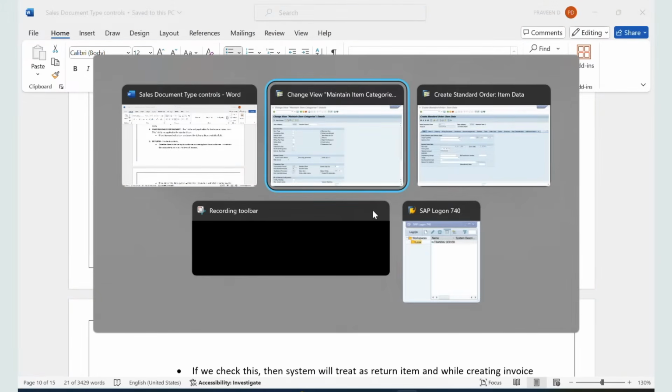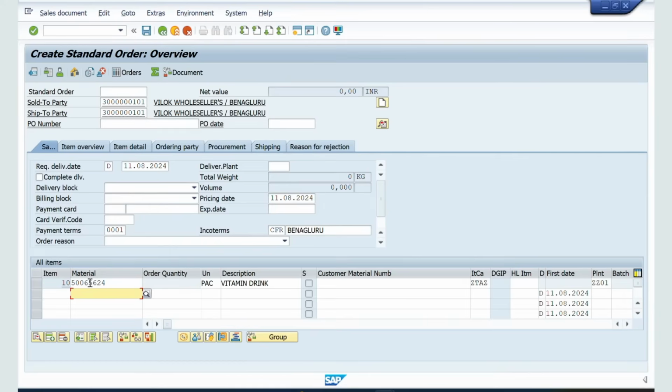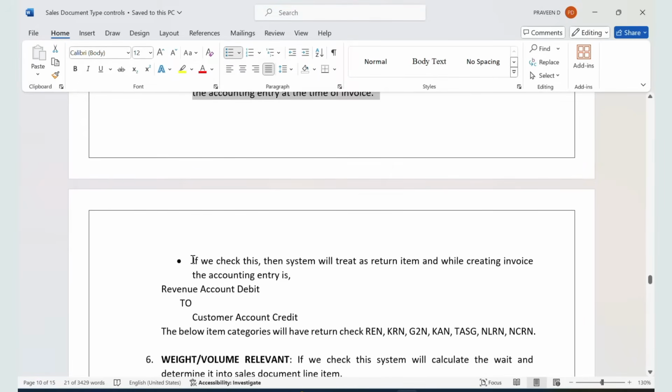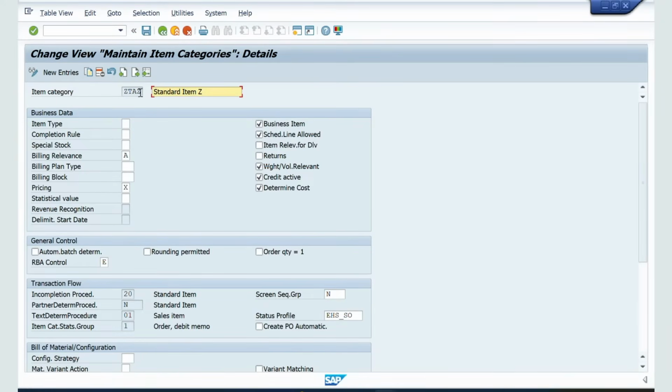This field controls whatever the material I am entering here, whether I am going to sell to the customer or whether this material is coming back to the company. If we check this, then the system will treat it as a returned item, and while creating the invoice, the accounting entries are revenue account debit, customer account credit. So let us assume for ZTAZ, I will check this returns.